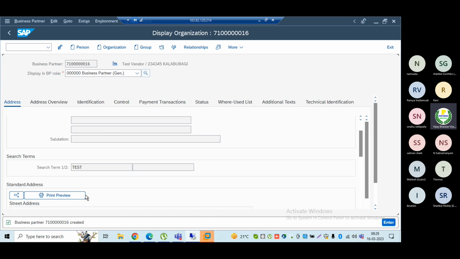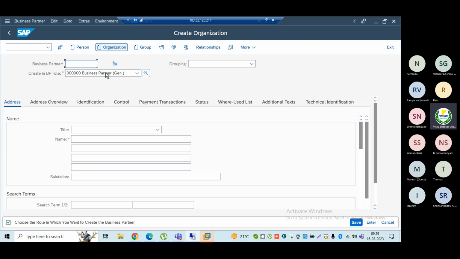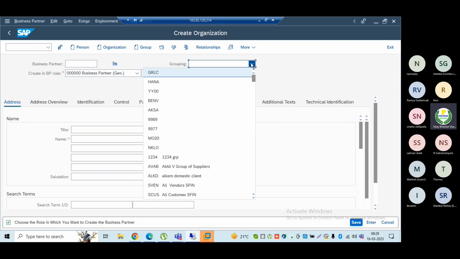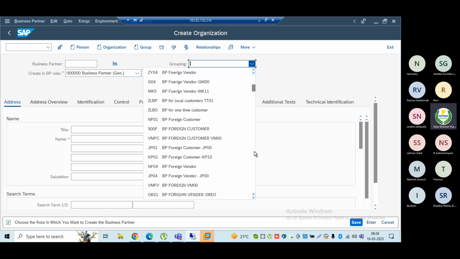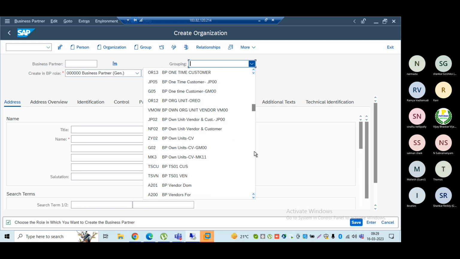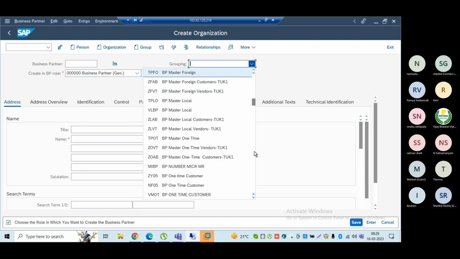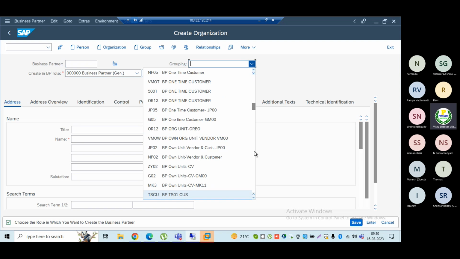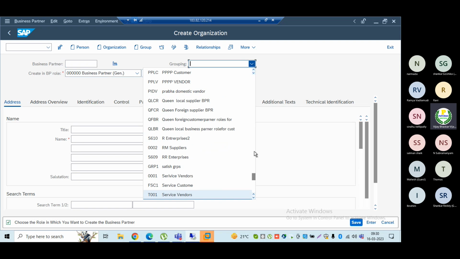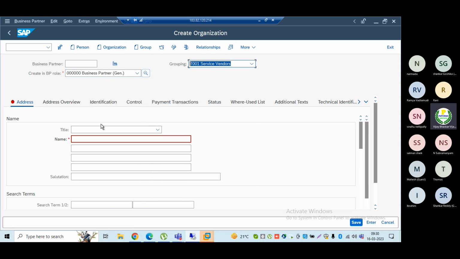Now let us see the business partner. It has been created. Oh, sorry, I haven't selected anything. Let me do it once again, because I haven't selected the group we have created here. That is the one problem. Then T001, what we have created. Let me check, yes, here it is. With this group we want to create a vendor. Then ABC group. I forgot this, sorry, it's my mistake.